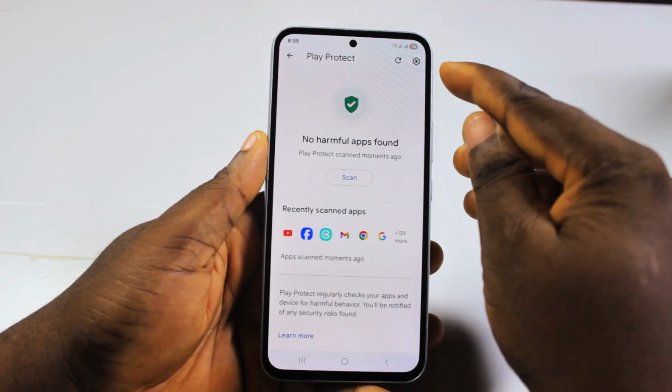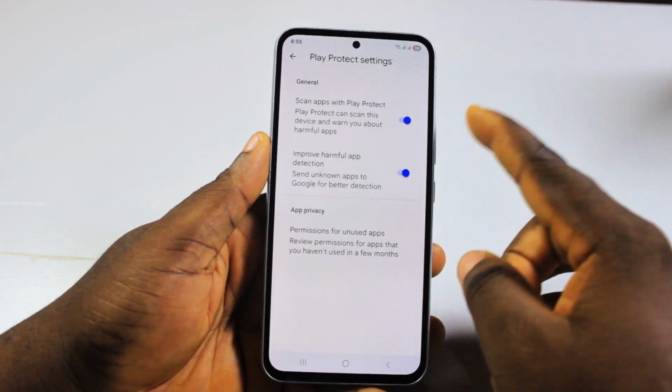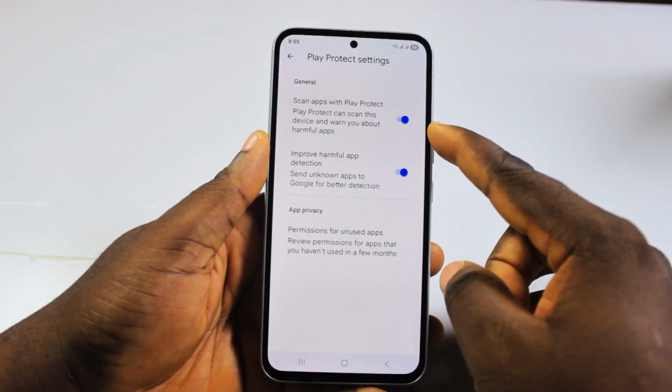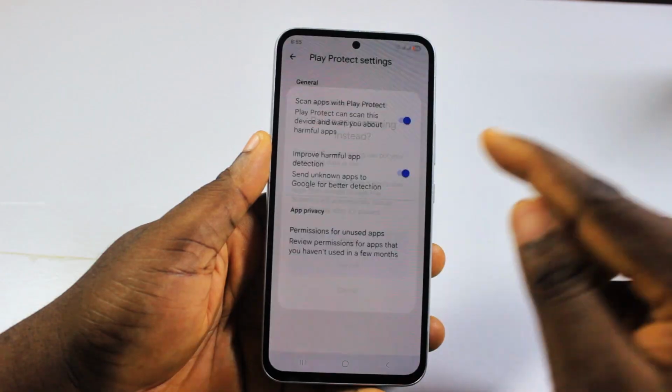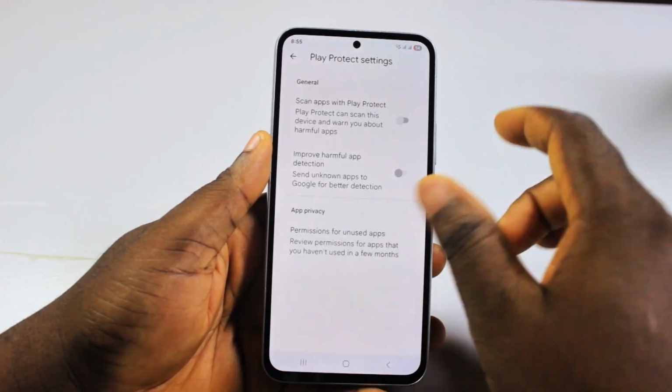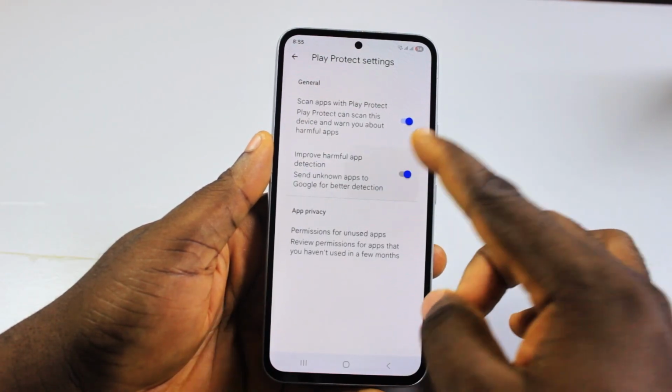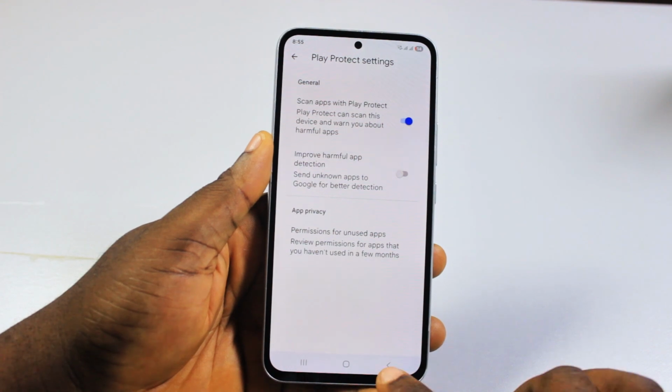If you want to do this automatically, go ahead and click on Settings at the top right. So just go ahead and turn on Scan Apps with Play Protect. So if this is turned off, like this, just go ahead and turn it on. So you can also turn this off if you want, and after that you are good.